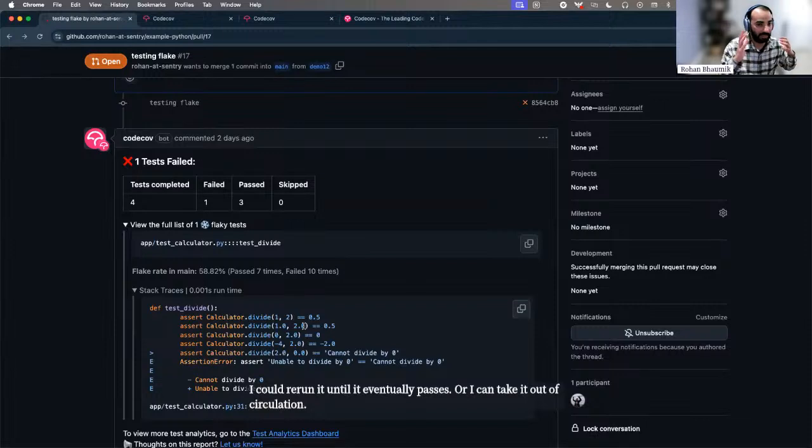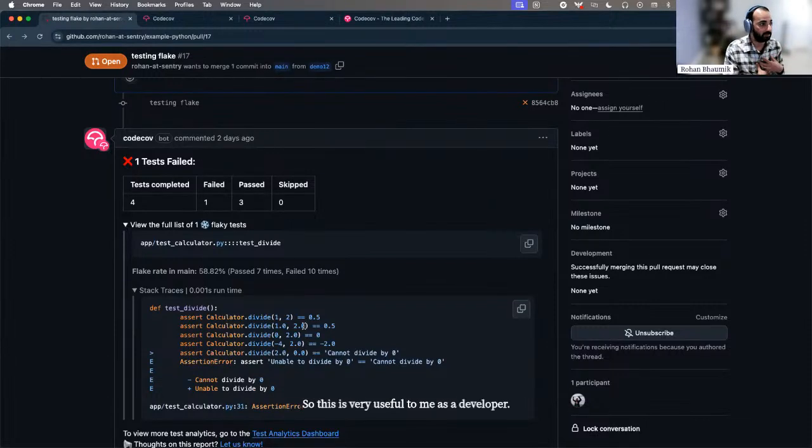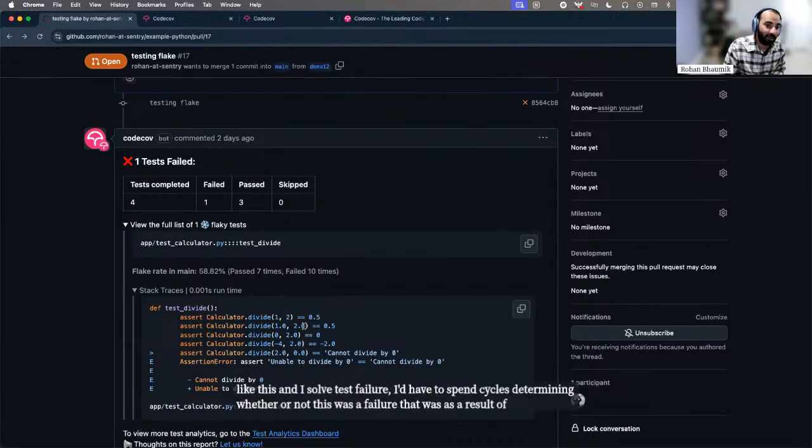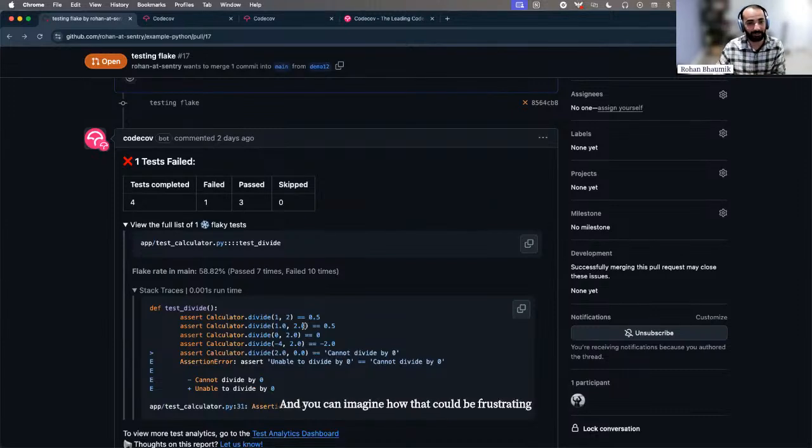So this is very useful to me as a developer, because if I didn't have something like this and I saw a test failure, I'd have to spend cycles determining whether or not this was a failure as a result of my change. And you can imagine how that could be frustrating if at the end of the day you realize that this was not.